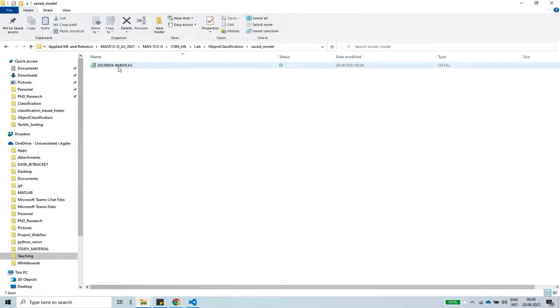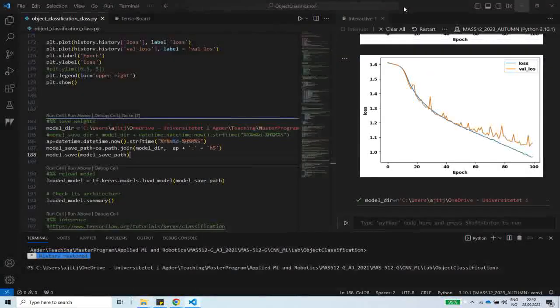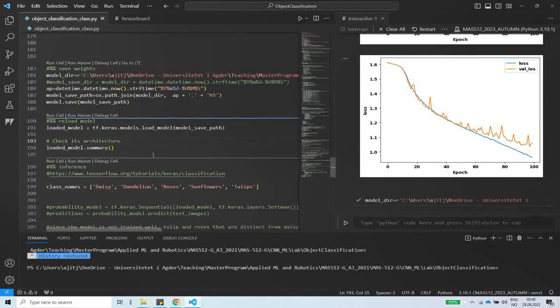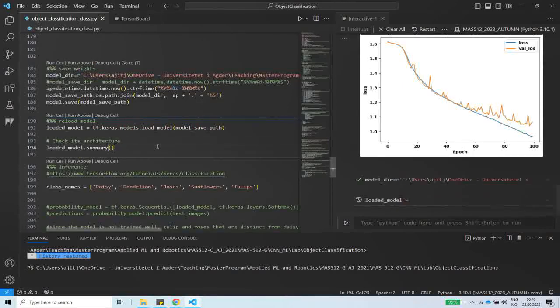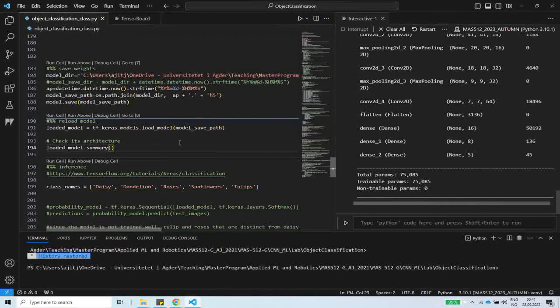So we have this model saved, and the naming convention is as follows: year, month, date, time. So it's 12, almost 1 in the morning. Then we can just load our model and see our model parameters, just to check that our model has been saved correctly.